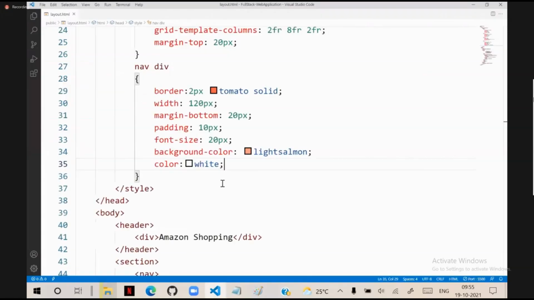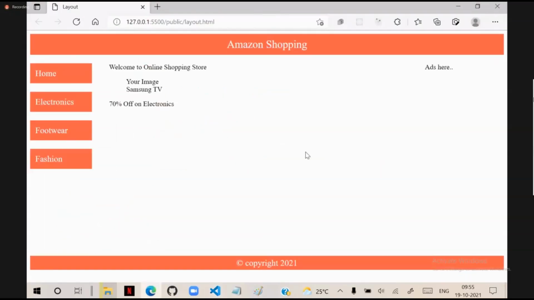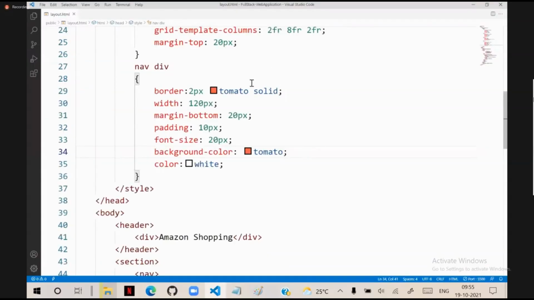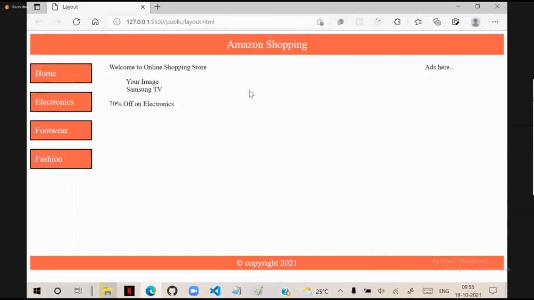I can give any dark color, so I will give the same color for everything, tomato. So it will get that color. And I want the border color to change. You can change the border color to black, then the border color will be black. We can configure anything, border color different, inside color different.